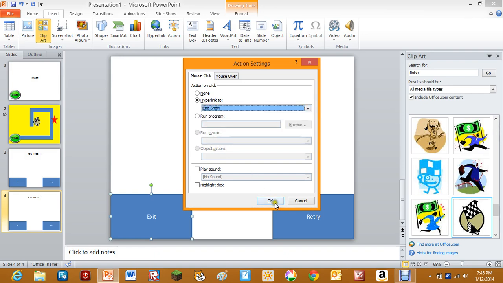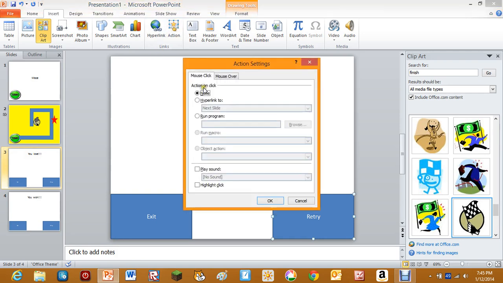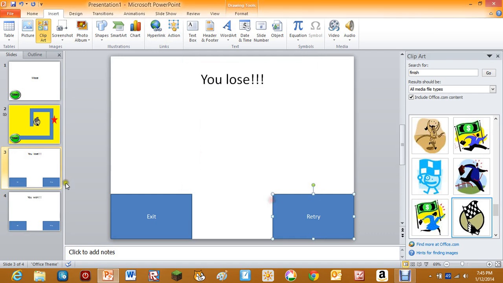And then for the retry button, same thing, you go on mouse click, hyperlink to, but this time the first slide. Same thing with this one down here.